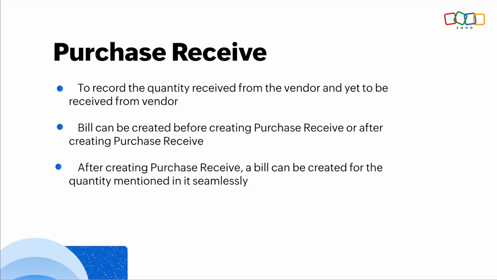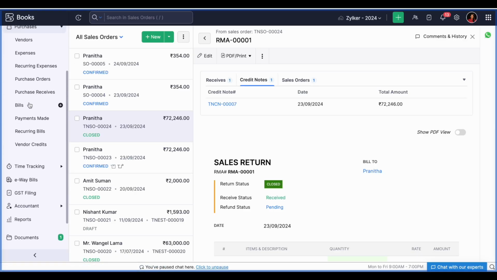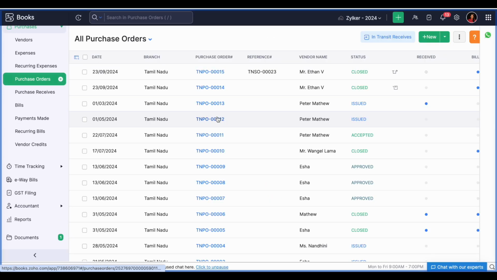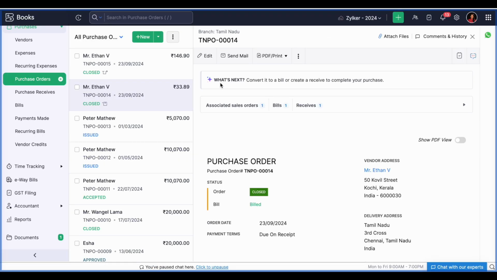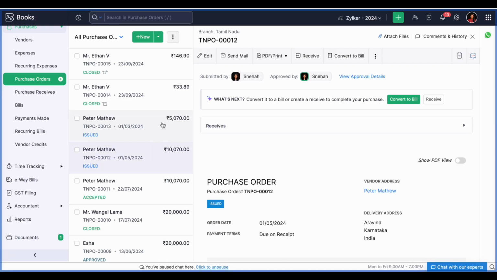So now let's see how to create a purchase receipt. For this, you will be going to purchases and purchase orders. Once you create a purchase order, if it is in issued status, you will be able to see an option to create a receipt. Here I have already created a receipt. Here the receipt was not created, and you will be able to see an option to create a receipt.